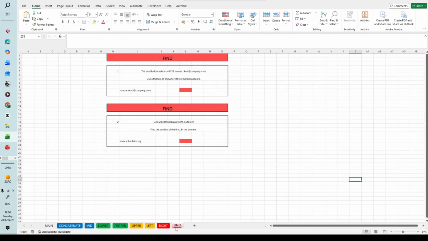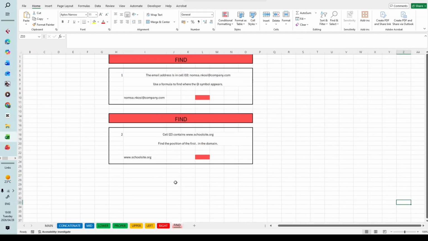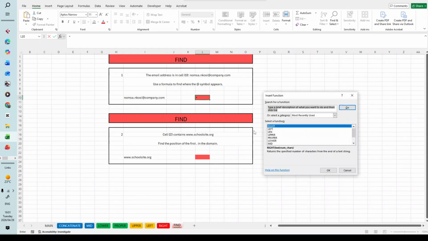And then let's go to the final one, which is the find text function. Now in this case, they say this email address is in cell I10, nomsango at, okay, all that. Use a formula to find where the @ symbol appears. So in this case, we are going to go back to our FX. We search for find. Now we found our find text function.